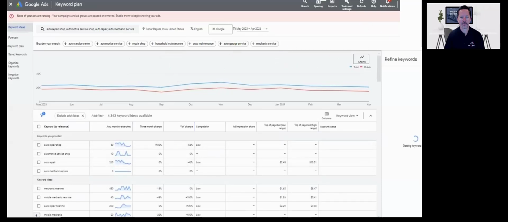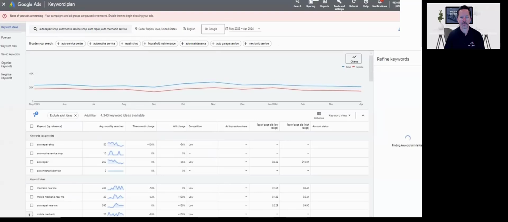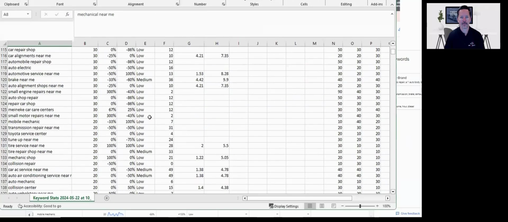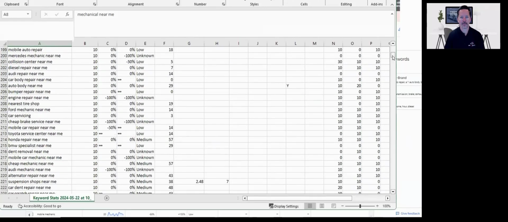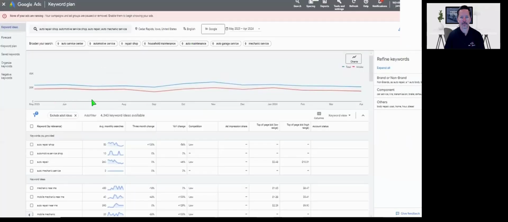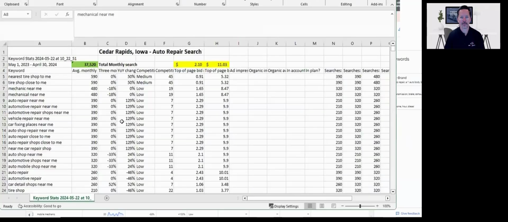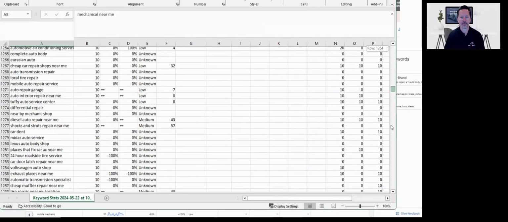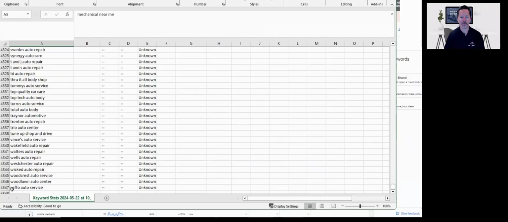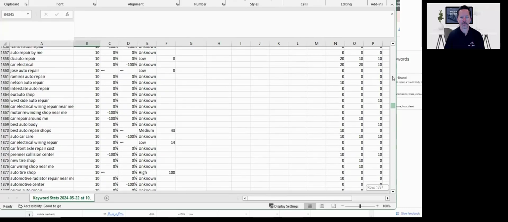So what we can do is go over on the right side and click download keyword ideas. And I actually already did that for this section because it takes a little bit. So I downloaded that spreadsheet. And here's how it comes out. Google gives you this crazy spreadsheet right here. And if you notice, it showed like 4,000 keywords. I think I may have filtered part of it, but there's 4,300 keywords. Some of these have no data, but there must have been a search in the past.